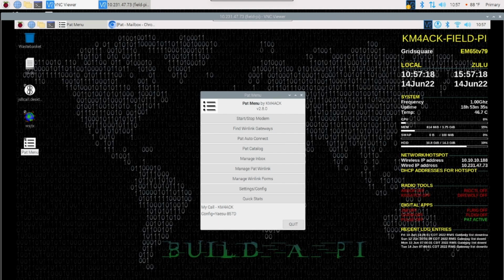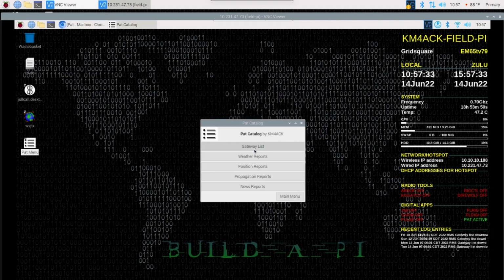But on the Raspberry Pi, let's go ahead and open PAT menu, and then let's click on the PAT catalog right here. Now, keep in mind, it will be easiest to do this if you have a GPS connected to your computer. You can manually input this information as well if you prefer, and I'll show you how to do that in just a second.